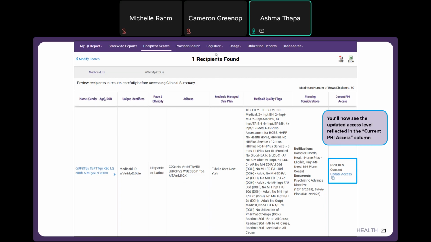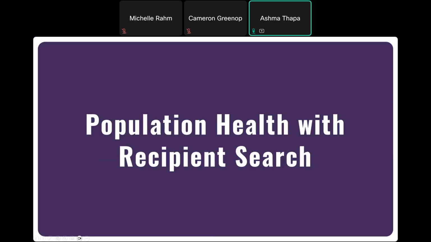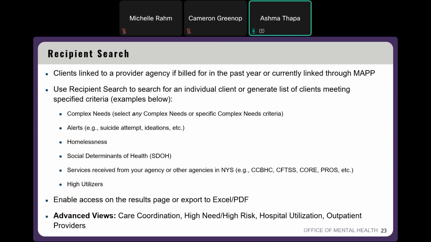So now that we are on the topic of recipient search, let's take a look at population health with recipient search. So here you can apply many different filters that will allow you to pull up a list of clients that meet the criteria for those filters. So taking a look at recipient search, the clients are linked to a provider agency if billed for in the past year or currently linked through MAP. And for recipient search, you can search for an individual client or generate a list of clients meeting specific criteria.